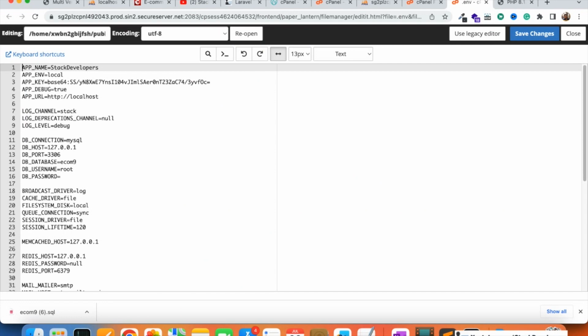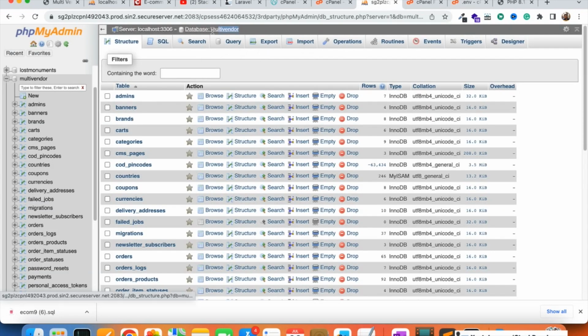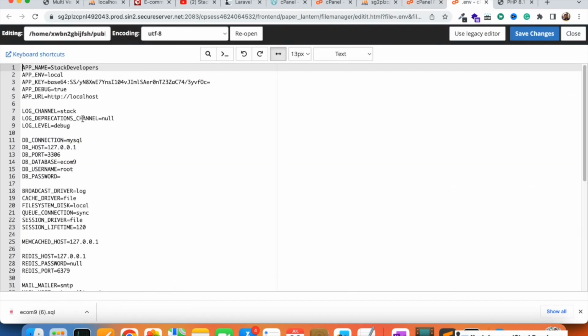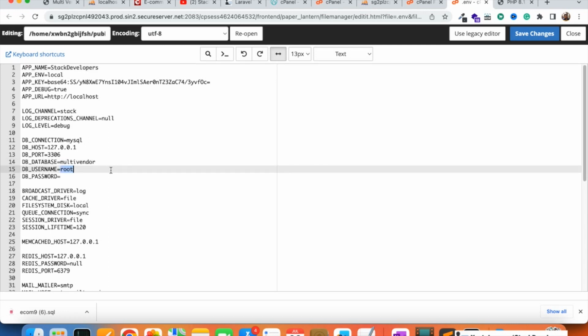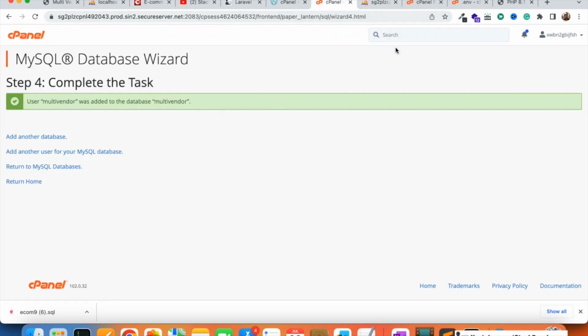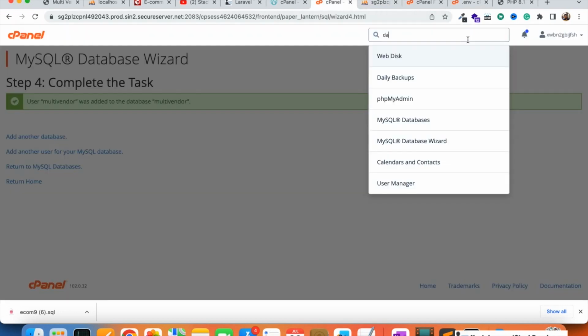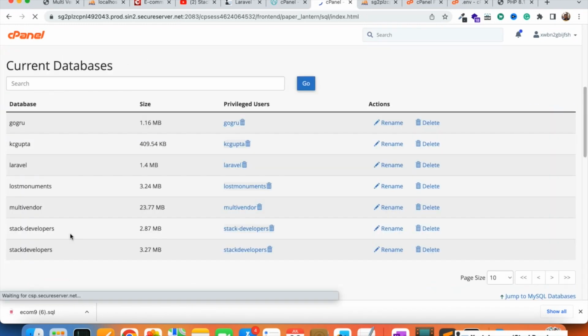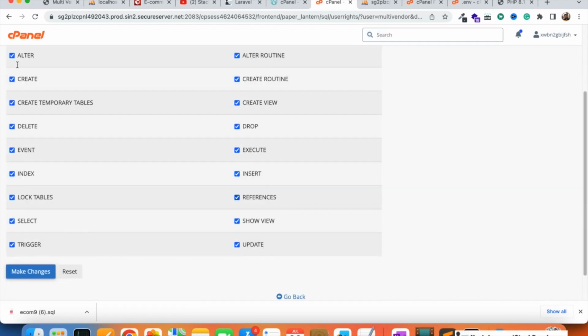Okay, so see what we have created, we have created it with the name multi-vendor. So I'm going to put multi-vendor here, multi-vendor database, and username also multi-vendor. So for the host you need to check, so I'm going to open the databases here, MySQL databases. I'm going to see which host it is. I'm going to check stack developers, where is it, multi-vendor, it is here. I'm going to click on this one.